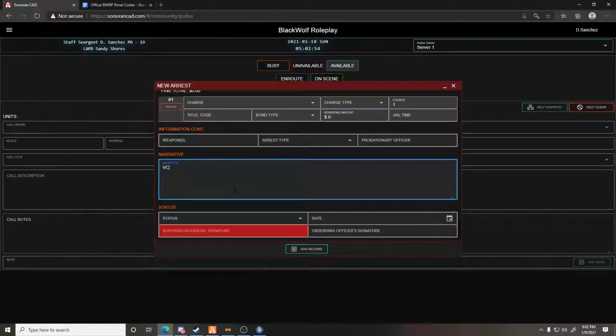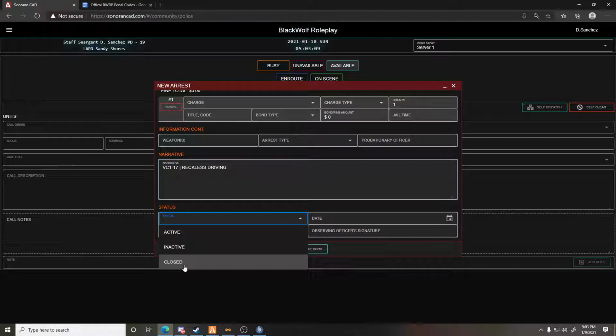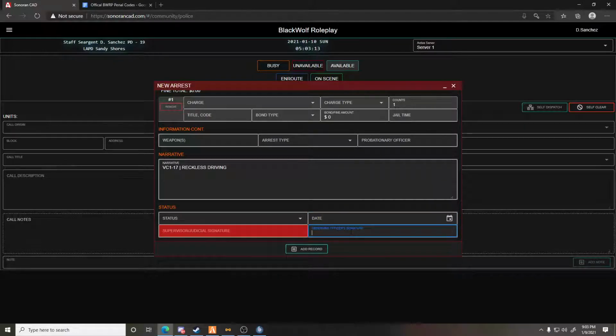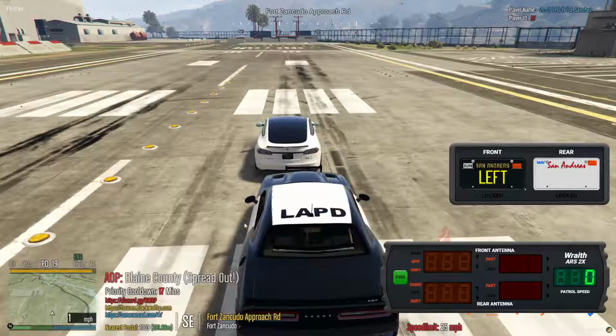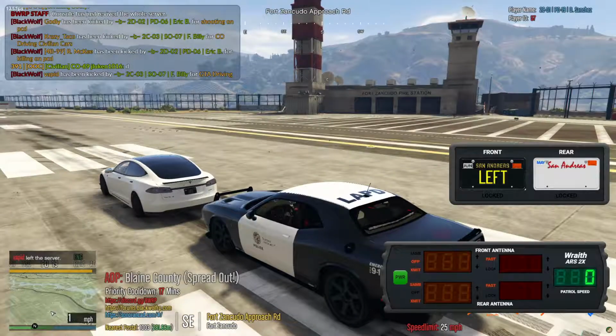So VC 1-17 reckless driving. And if they had more charges, you're going to hit shift enter, and then you're going to come down and just add the list, the status, closed, put the date, and then your signature, and then add record. All right. So that's how you add a record in there. And that's pretty much it. So now you're all set up in the CAD system.